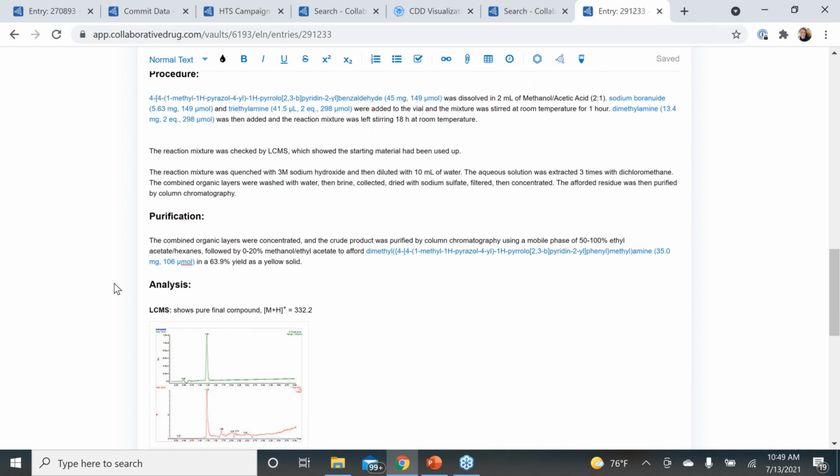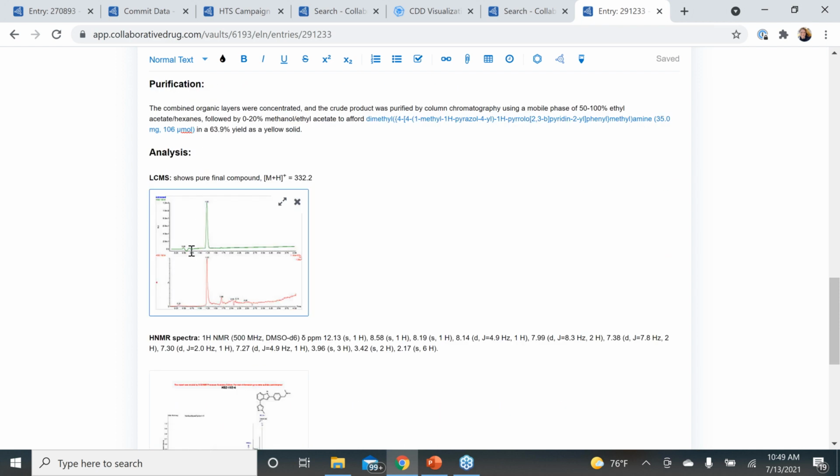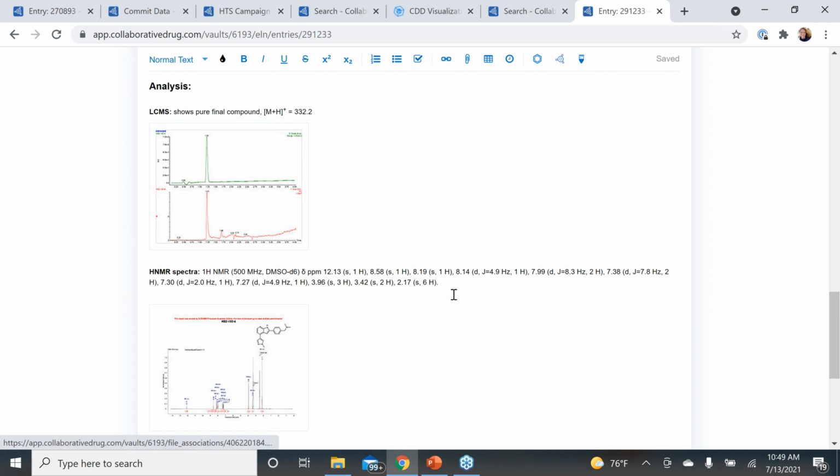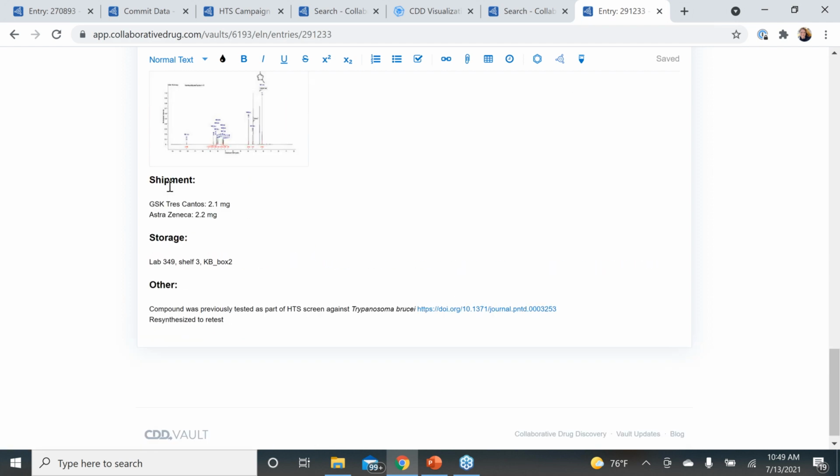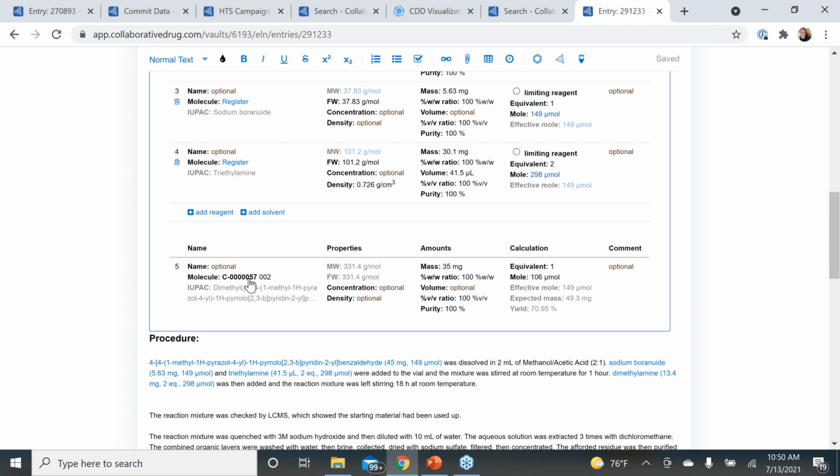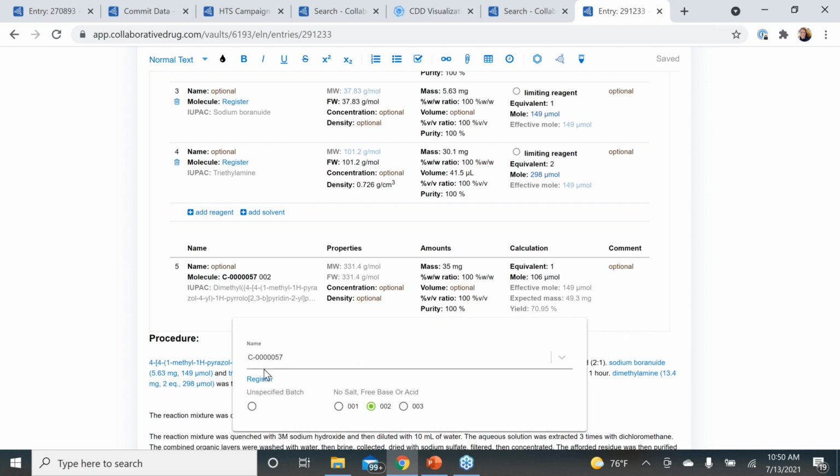You can see I set up different sections for the rest of my procedure. I did my analysis and purification and attached PDFs of my LCMS and NMR. And then down at the bottom, kept track of where the compound was being shipped to and where it was stored, and any other information. So now from here, I can register this compound.